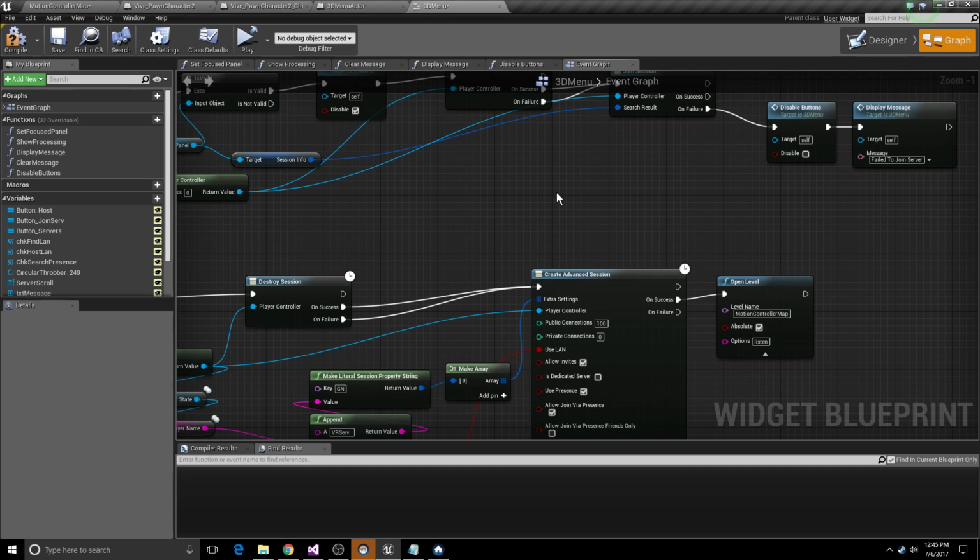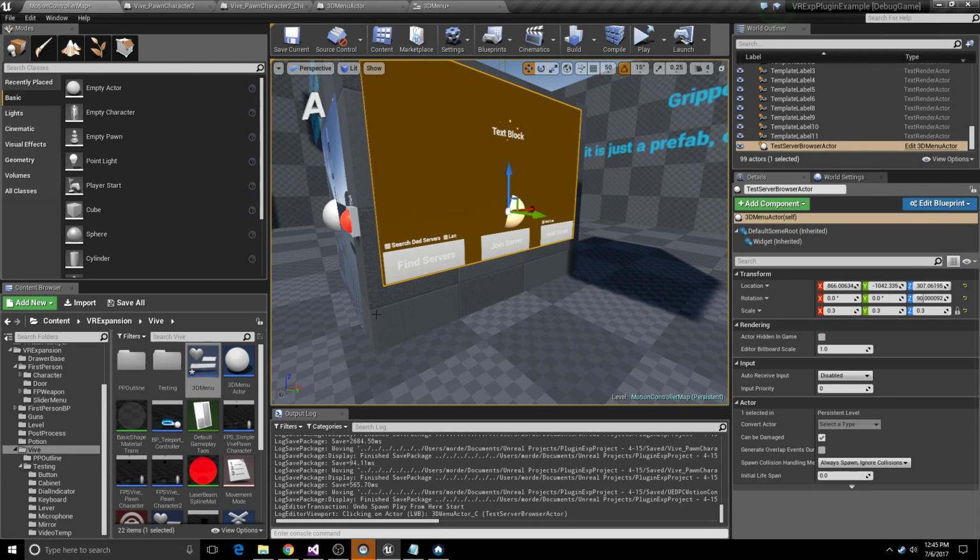Does your plugin support all kinds of locomotion? Yes, it supports tons of locomotion.